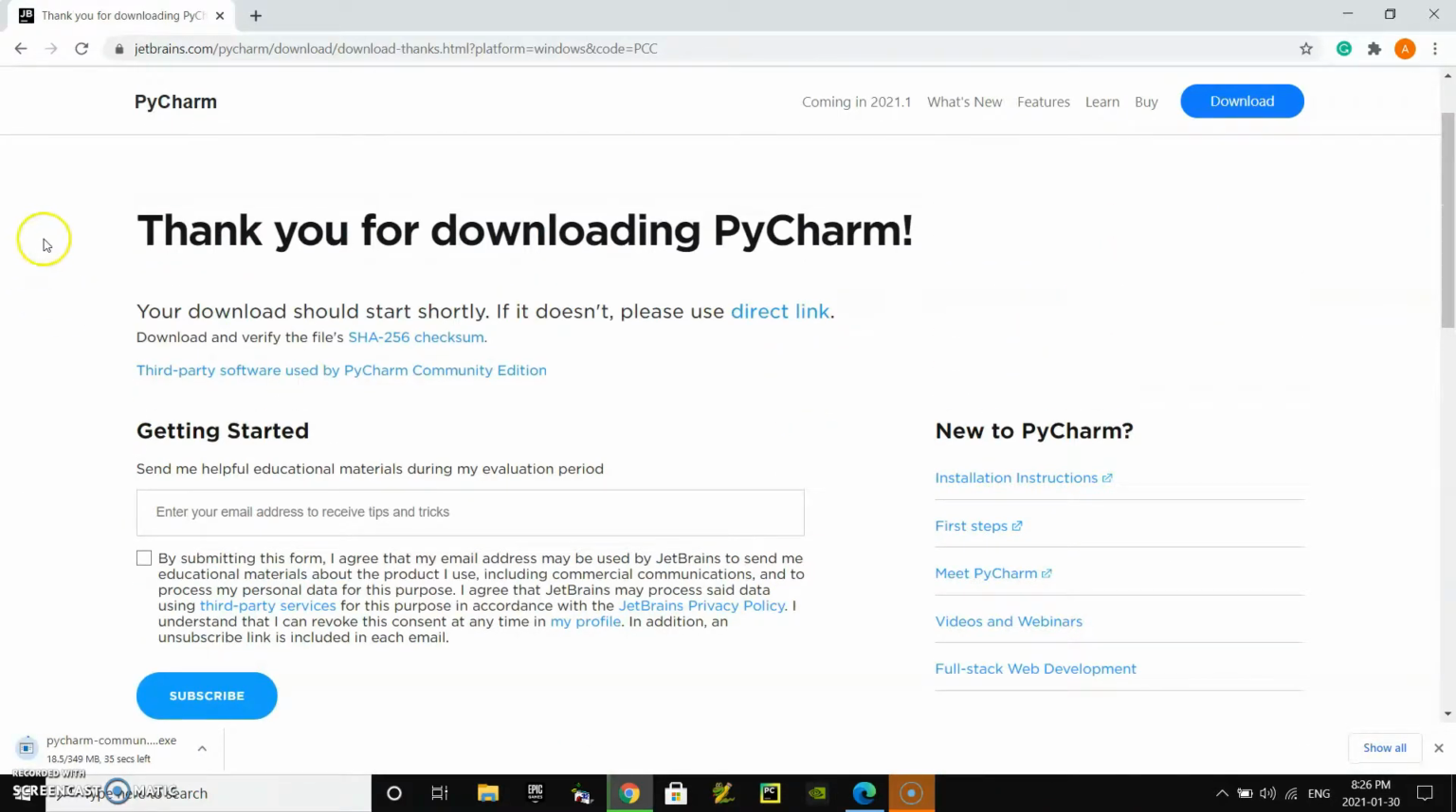Once you click download, you will get to the screen right here. What you want to look out for is this downloading icon right here. This is the PyCharm installer downloading. It's not PyCharm itself, it's the installer that's downloading. Now you can just click it, and once it's done downloading, it will just open automatically.